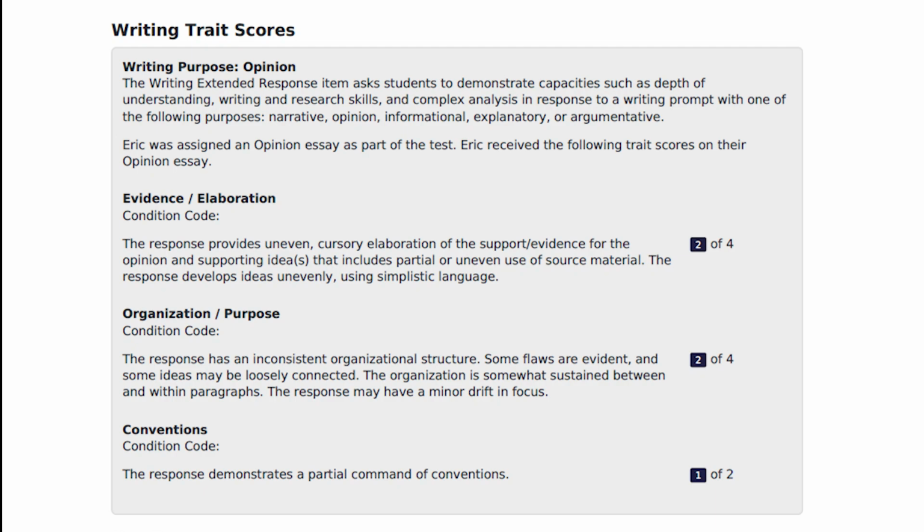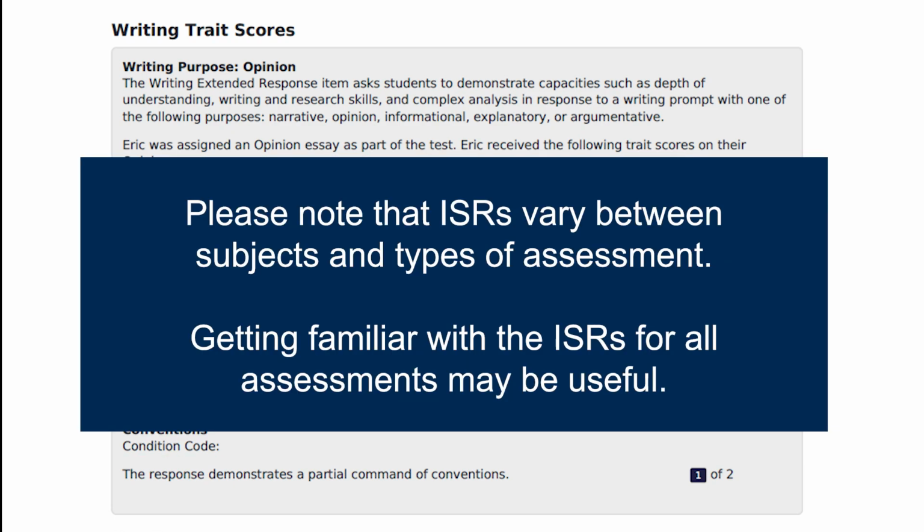Also, because the summative ELA assessment was selected, there are writing trait scores included on the ISR. This student scored 2 of 4 in evidence and elaboration, 2 of 4 in organization and purpose, and 1 of 2 in conventions. Additionally, if the student received a condition code, it would be included in this section. Please note that ISRs vary between subjects and types of assessment. Getting familiar with the ISRs for all assessments may be useful.